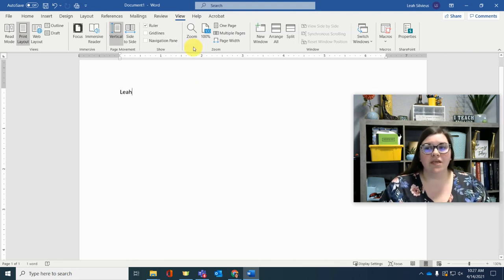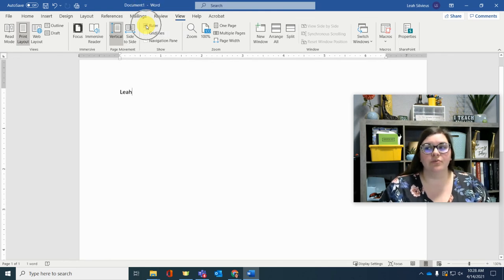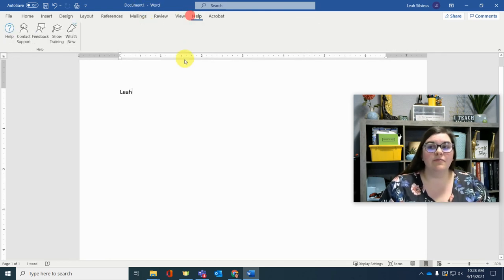Are we viewing multiple pages? Are we zoomed in or out? What view are we in? And as you can see here, are we showing our ruler or not? So we can turn on our ruler here. The help tab, of course, is to help you out and give you training and those kinds of things.